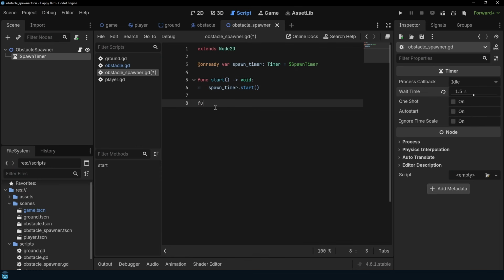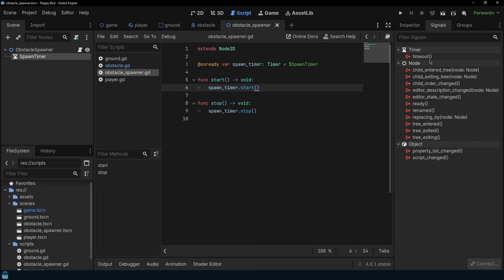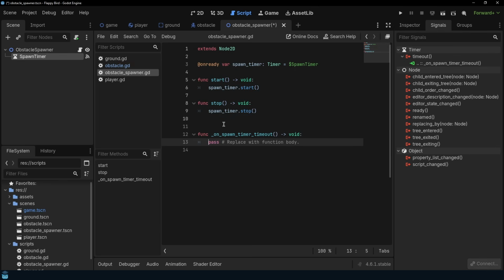Alright, we're going to call this stop. It's going to use the reference spawn timer, and it's going to call the stop function just like that. The stop function is going to be called when the player dies, and the start function is going to be called when the player first flaps its wings at the start of the game. Let's also connect the timeout signal of the spawn timer to this script.